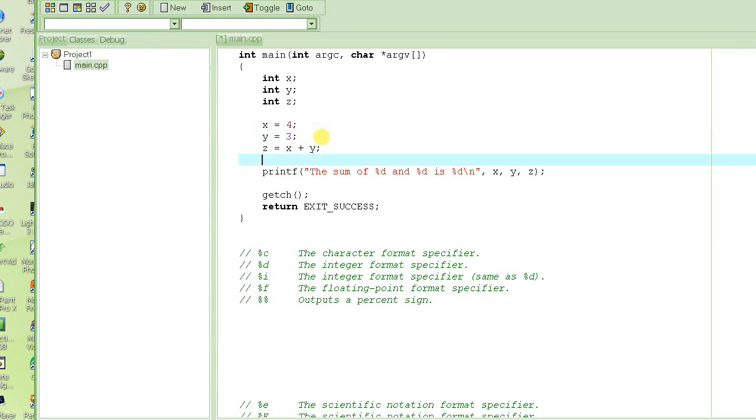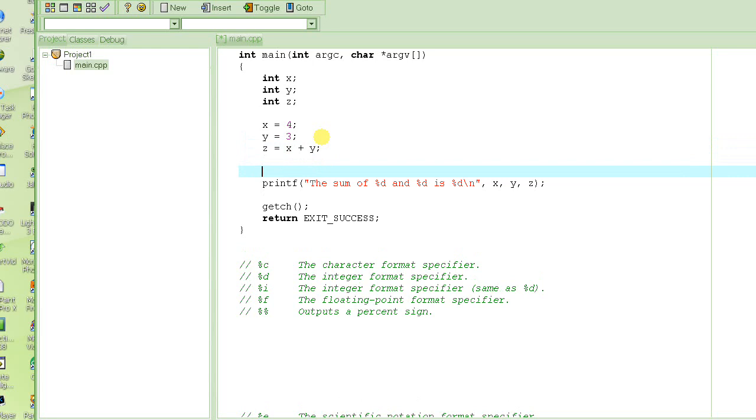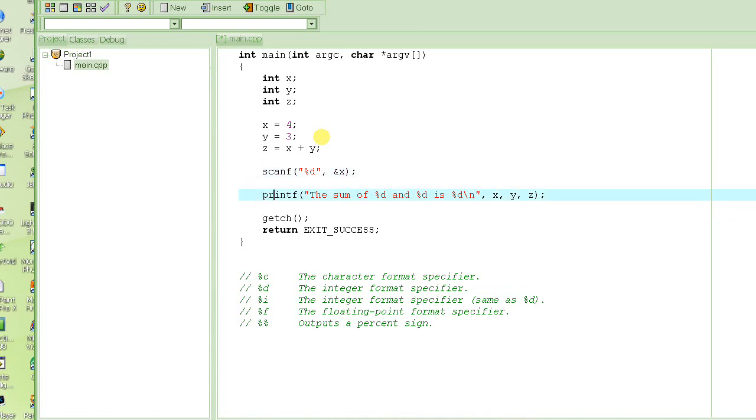Now, what if we want the values of x and y to be actually entered by the user? What do we do here? We basically say scanf, with %d in quotes, comma, ampersand x. Just like printf was the function to output something, scanf is the function to input something.